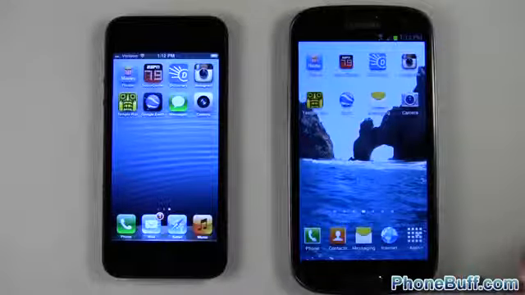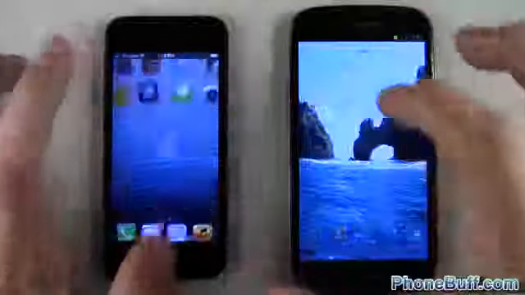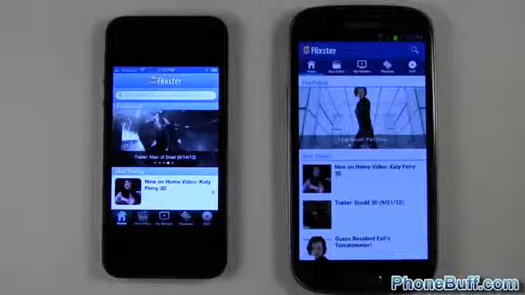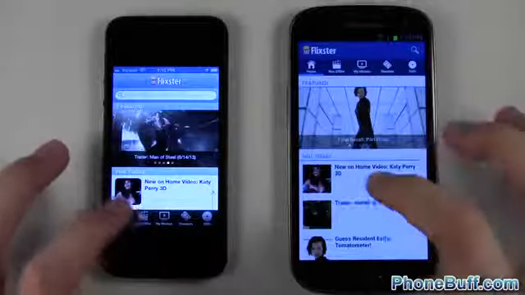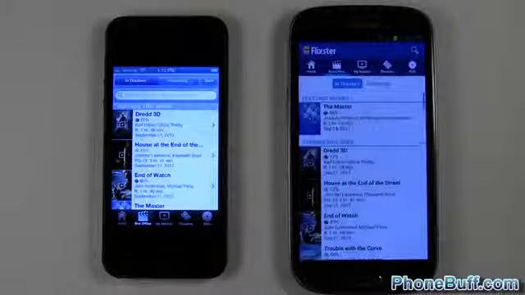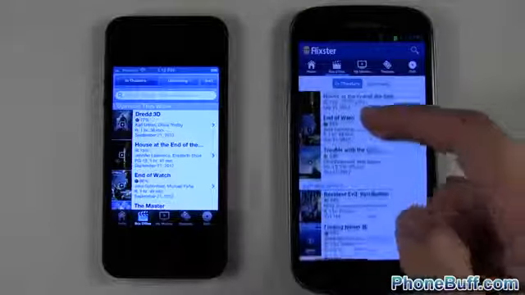So we'll start off with Flickster, and we'll go ahead and tap them at the same time if I can. So 1, 2, 3. Saw the splash screen first on the iPhone 5, and also it loaded first. So when it comes to boot up goes to the iPhone 5, we'll hit box office. So 1, 2, 3. And again, the iPhone 5 loaded up all the pictures a little bit faster than the Galaxy S3 did.